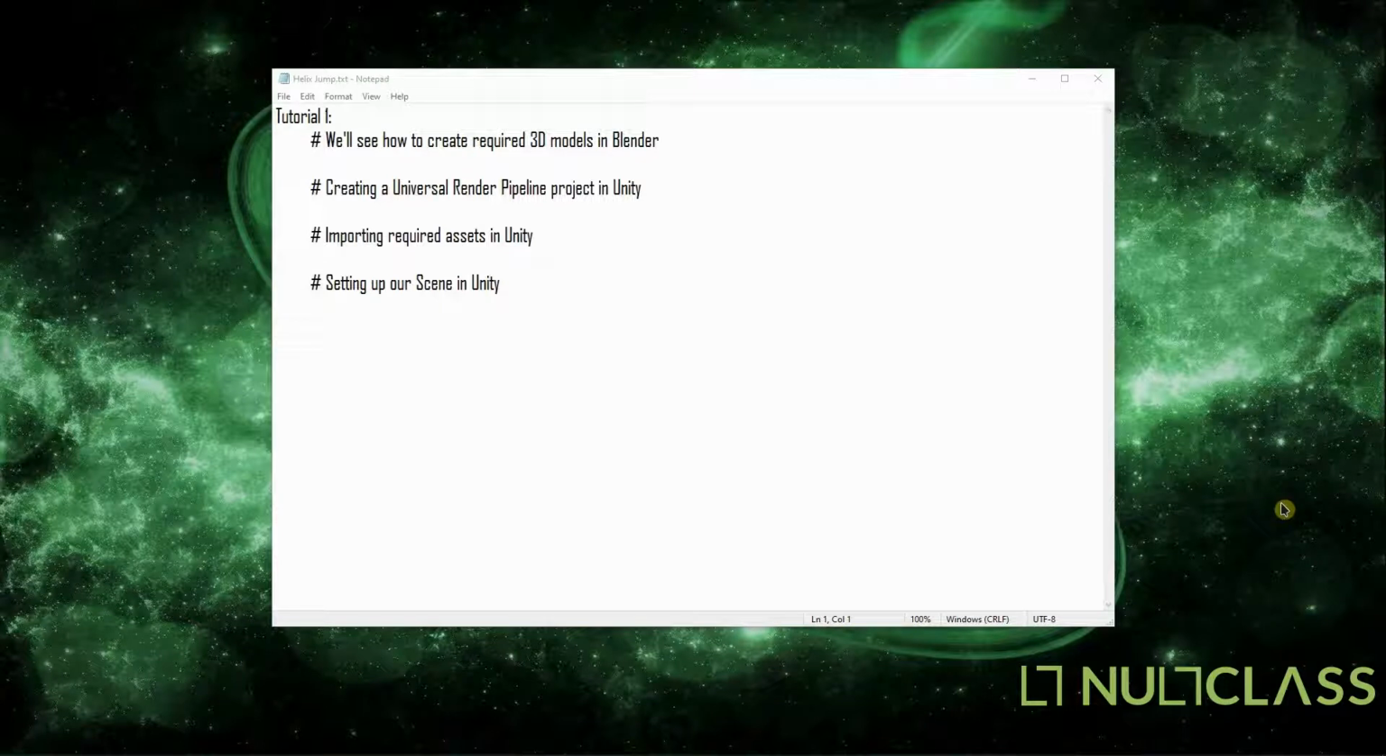After that we'll see how to create a URP project in Unity, which is Universal Render Pipeline. It is a new template from Unity which was previously called LWRP, that is Lightweight Render Pipeline. URP is really helpful for rendering good quality games and mobile. We'll see about it later when we start with Unity.